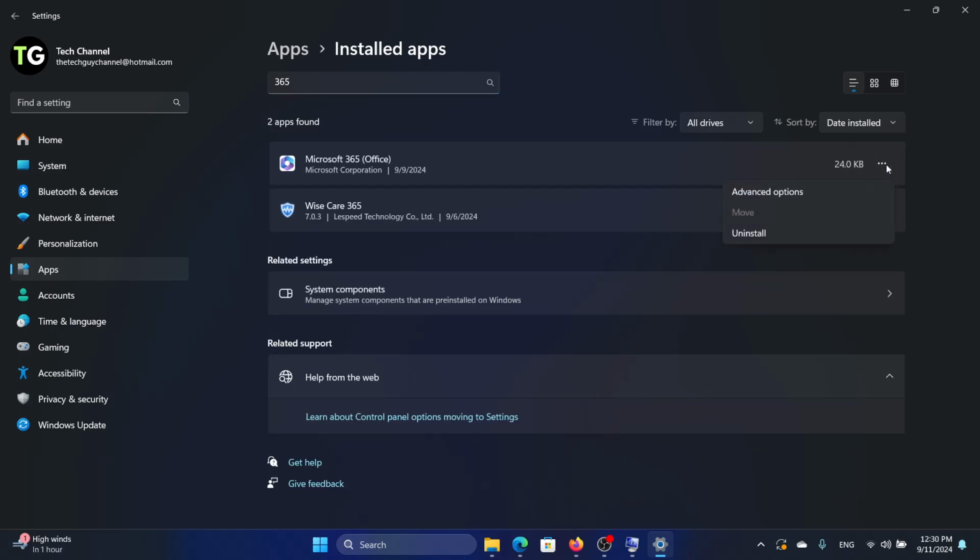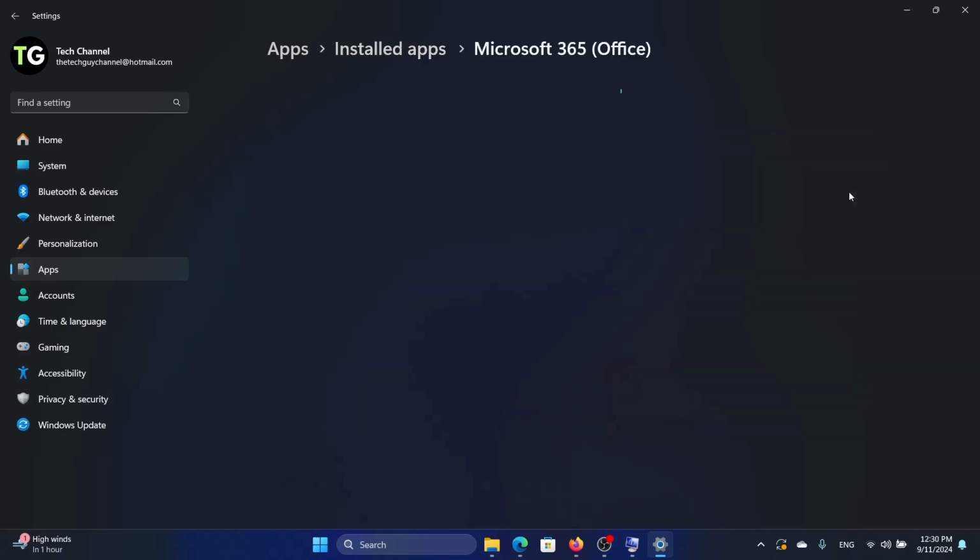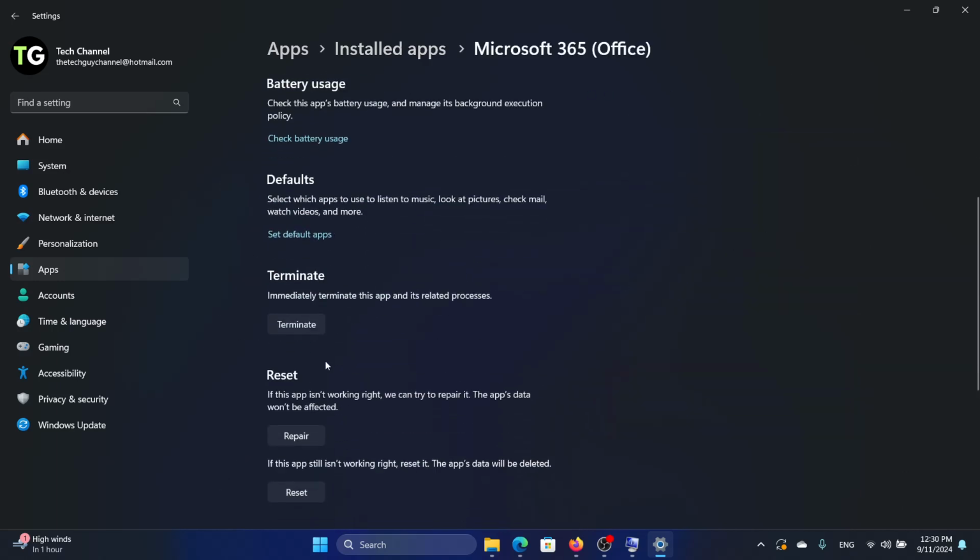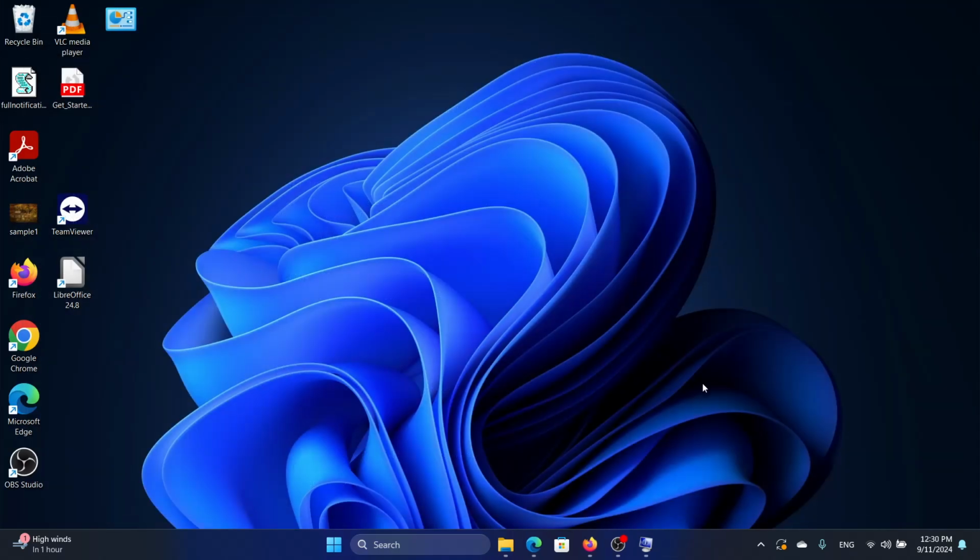Click on these three dots here in the right hand corner, go to advanced options, and then I will click on repair till I get the check mark. I got the check mark, and click on reset and click on reset again. Alright, and that should work. But if that too doesn't work, then we have a few other options.